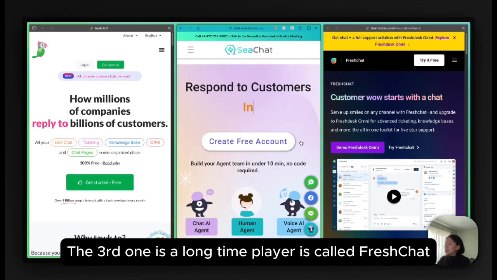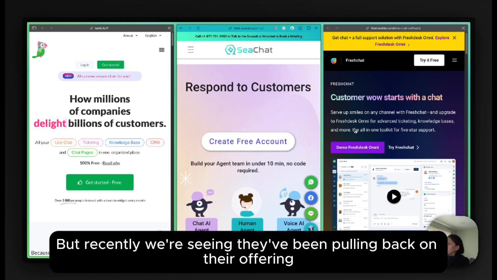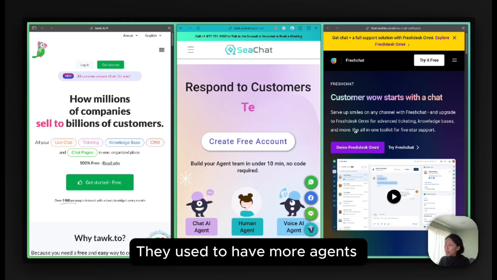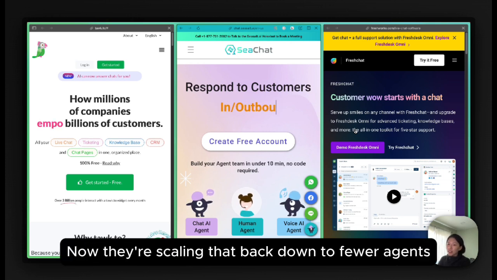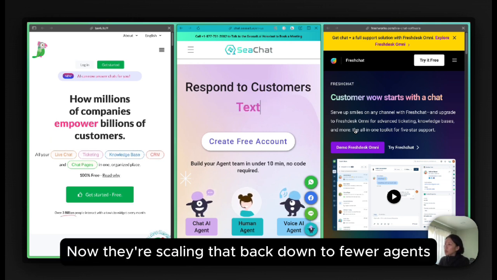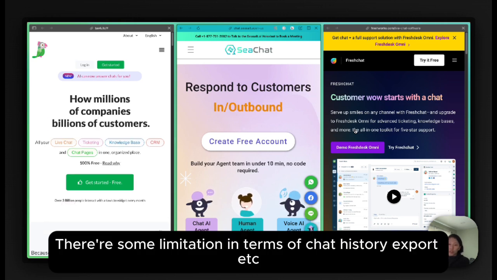The third one is a long-time player called FreshChat. FreshChat has been offering a chat widget for free for a long time, but recently we are seeing them pulling back on their offering. I believe they used to have 10 agents. Now they are scaling that back down to fewer agents. And there are some limitations in terms of chat history export, etc.